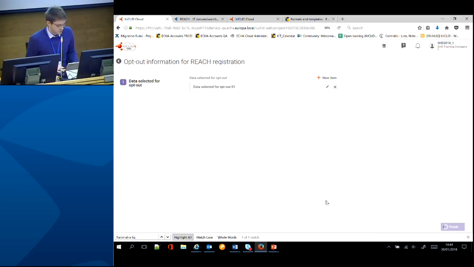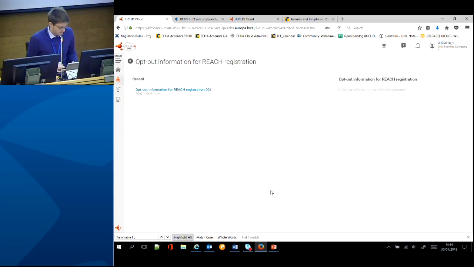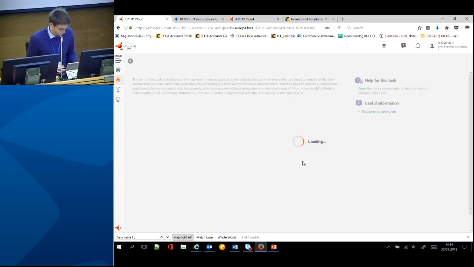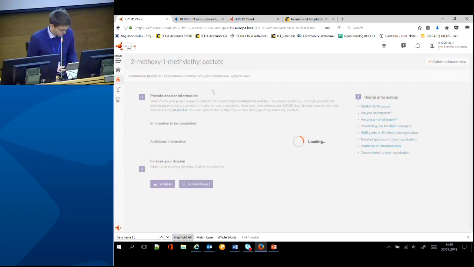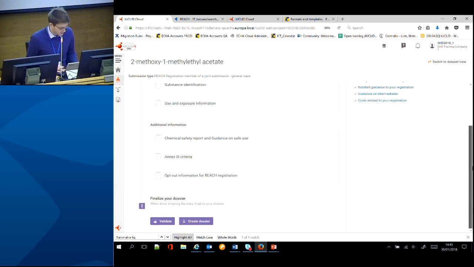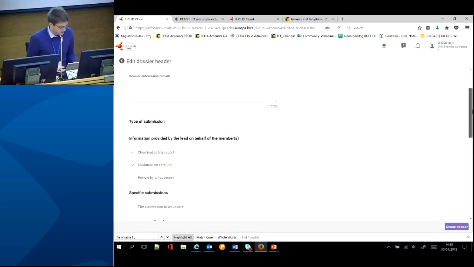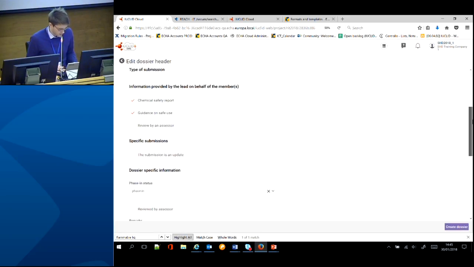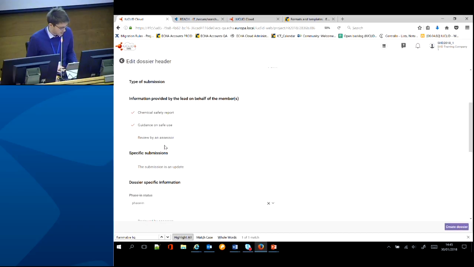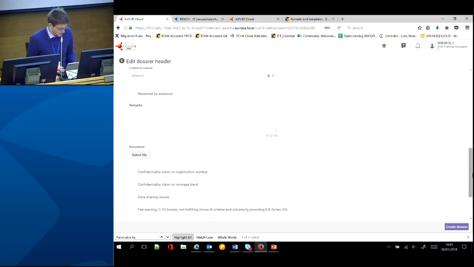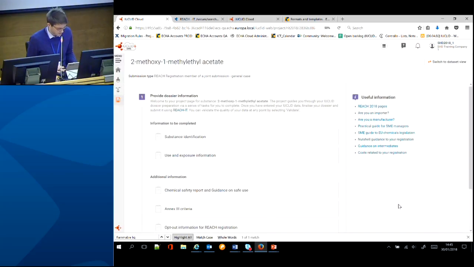So I'll show you also the dossier creation. So I'm back on the main task page. I go to finalize the dossier, and I can create the dossier. If I have any errors, it will actually tell me before I'm allowed to actually submit it. I will say that the lead is providing the chemical safety report and the guidance on safe use on my behalf. It's a phase-in status substance. Now I can create the dossier.